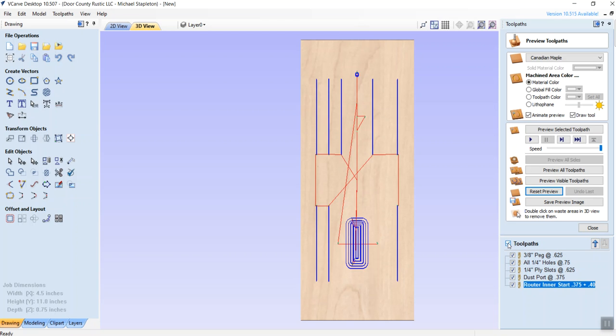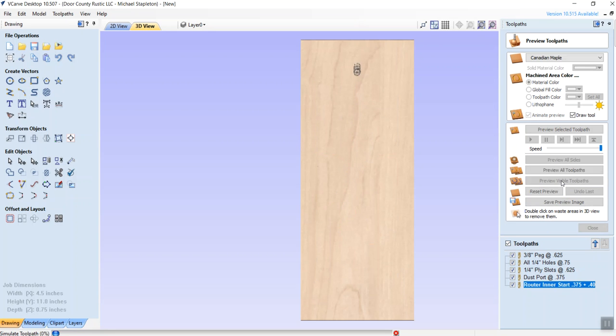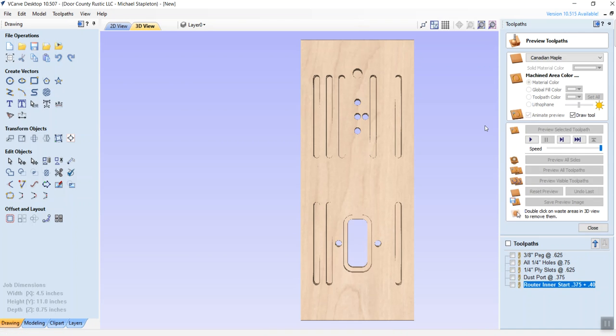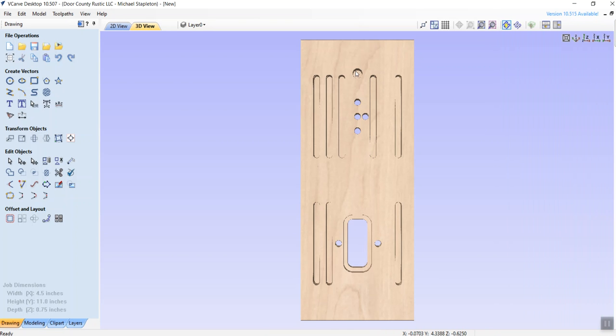I'm going to turn off everything, and I'm going to turn them back on. So now I have all of them on. Now if I hit preview table or preview visible toolpaths, it's doing what I told it to do. So it made the 3/8 inch.